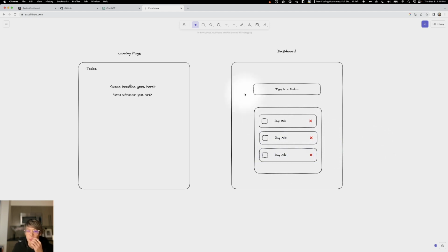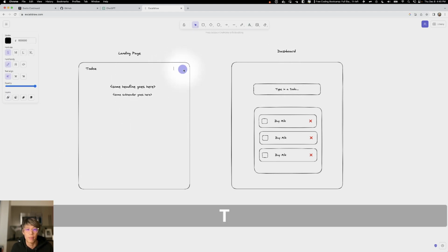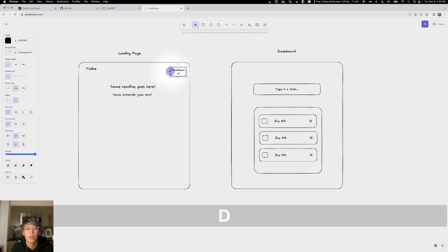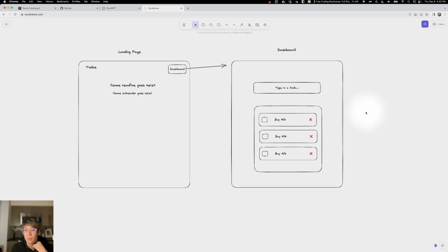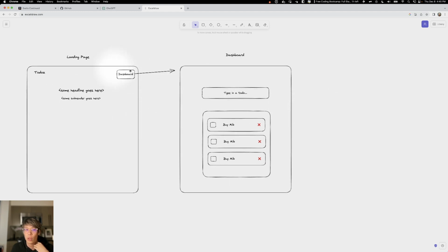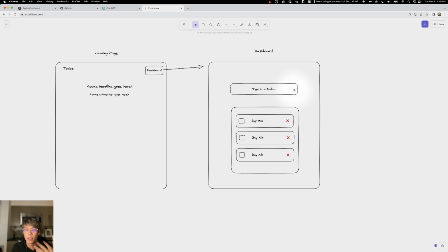Okay, cool. So yeah, pretty simple, right? This is our landing page, and then maybe they have a button here that's like go to app or go to dashboard. And then clicking this button would lead them to here. So let's just draw an arrow or something. Yeah. So clicking this dashboard button would take them to this page. And then they could just use the to-do list as normal. Cool. So this is a visual of what we're building, right? It helps to have this visual.